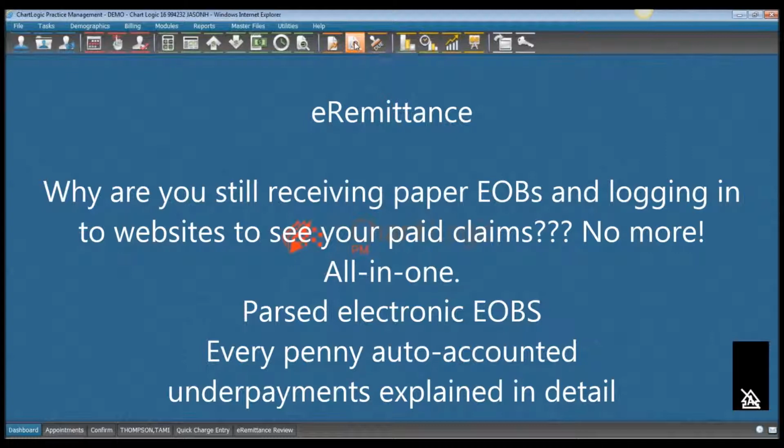The e-remittance is your EOBs coming in electronically. Just about any carrier uses this now, so you can have them all electronic. They're parsed for you. If you've ever seen an EOB on paper, that's just a big mess of letters and numbers and patient names. You've got to parse them yourself, look them up, and especially reworking a claim or a denial is a headache. Our EOBs will be parsed for you, separated, and very clear.